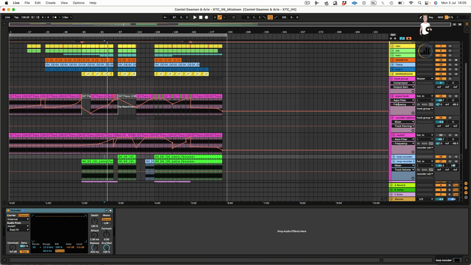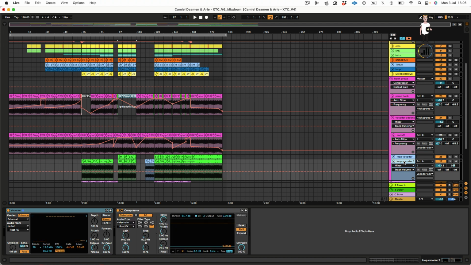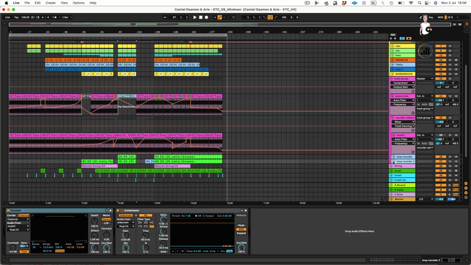And I think this is a great way to consider, when you use a hook, how to keep it interesting with a filter. Sometimes filter it down, sometimes have it super bright, and sometimes just remove it in full, or add this little vocoder next to it to add some extra vibe to it.